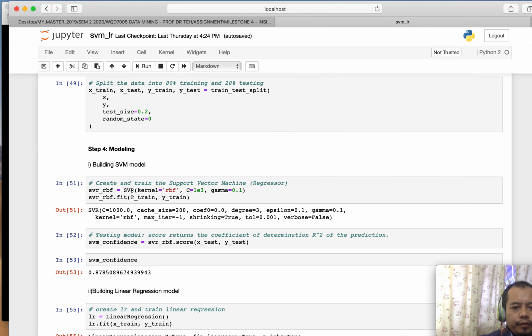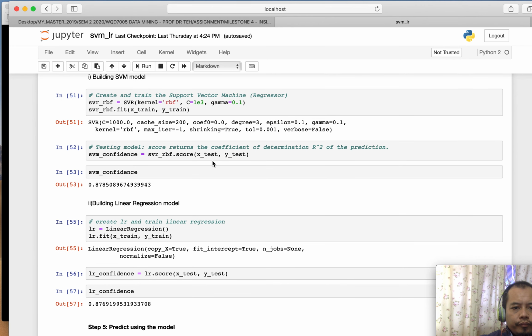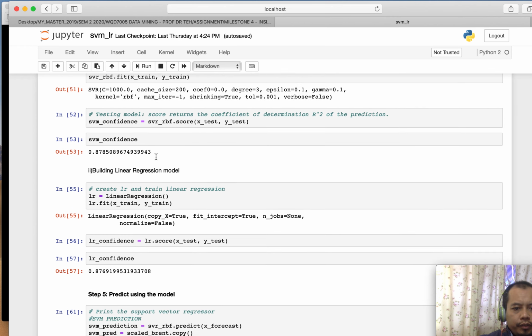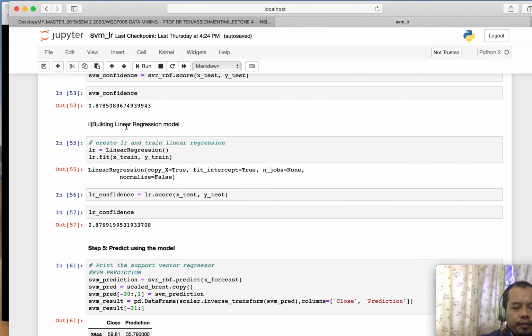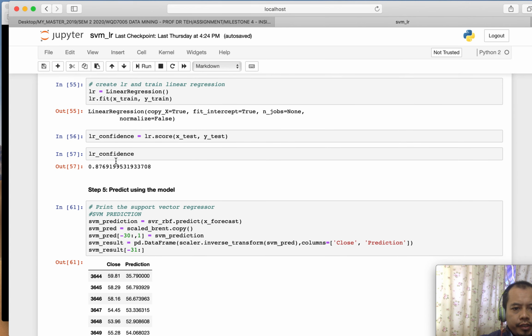Okay, this is where we're going to build the two models. The first one is the SVM model. We're going to set all this, and use the training data and also the test data to perform this model. And the next one is building the linear regression model. Same goes for this. We're going to use the training data and the test data.